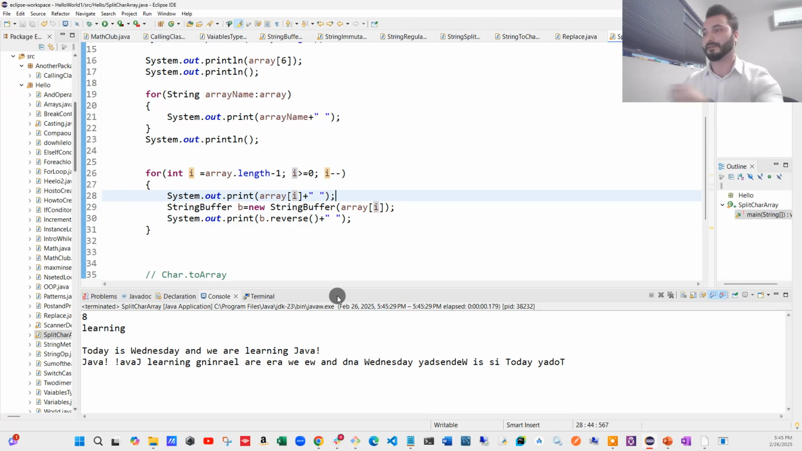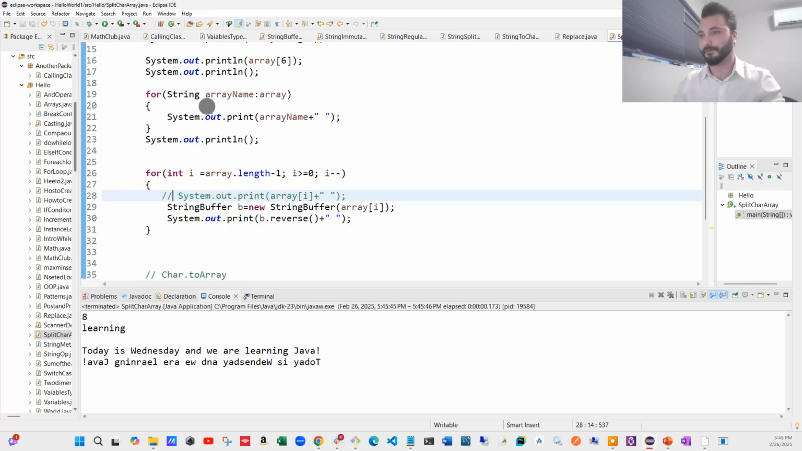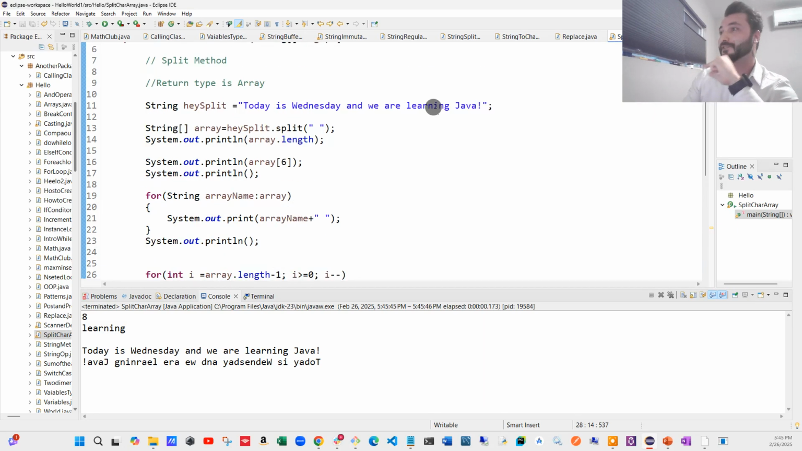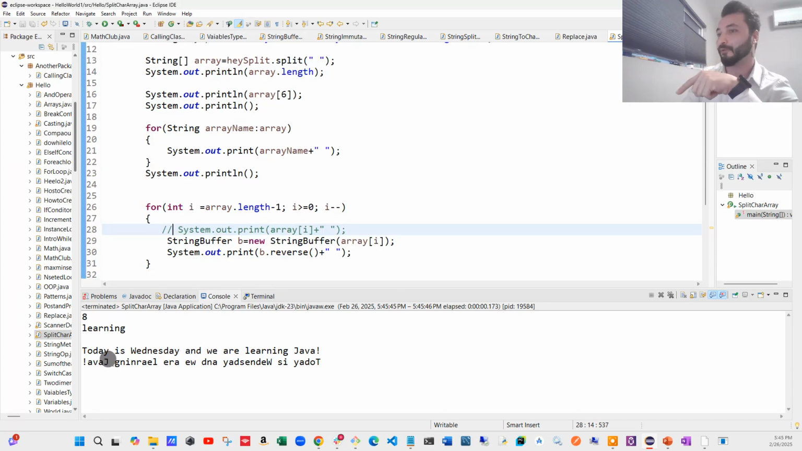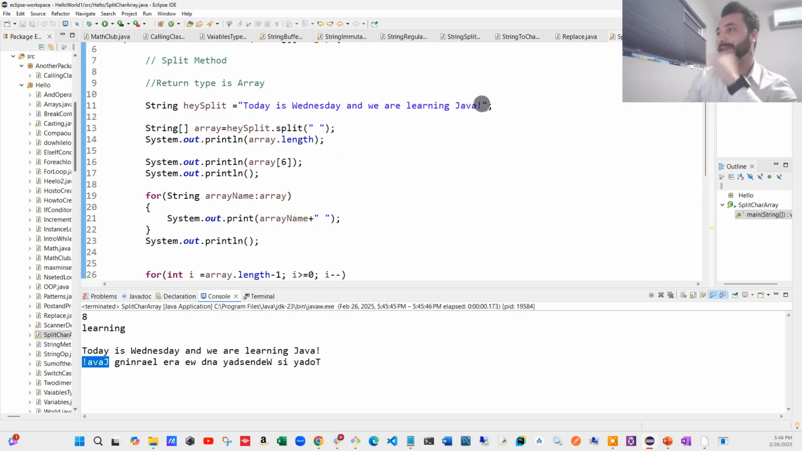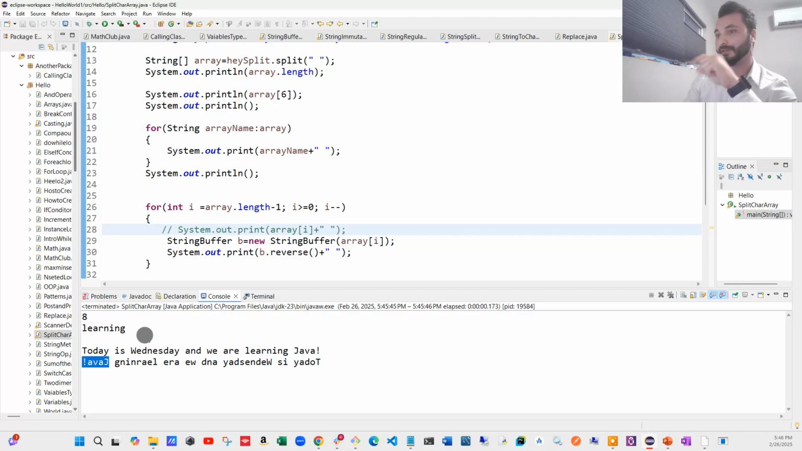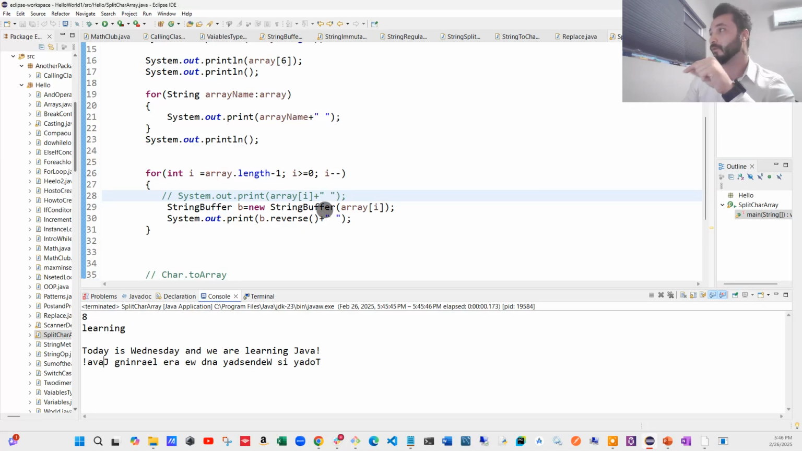Anyways, let's not do this. You already saw that we are able to do that. So now we are able to actually reverse the word itself too. It is starting from the last index, which is Java, and it is reversing it. As you see, the exclamation mark is at the end of the word that I am using here, but at the very beginning of my word on the console. So you are able to reverse your word too.